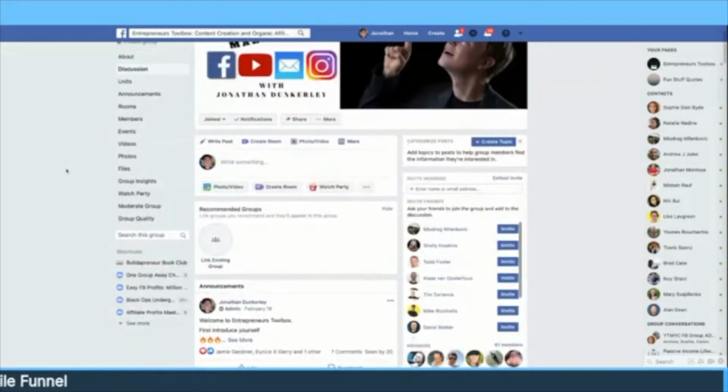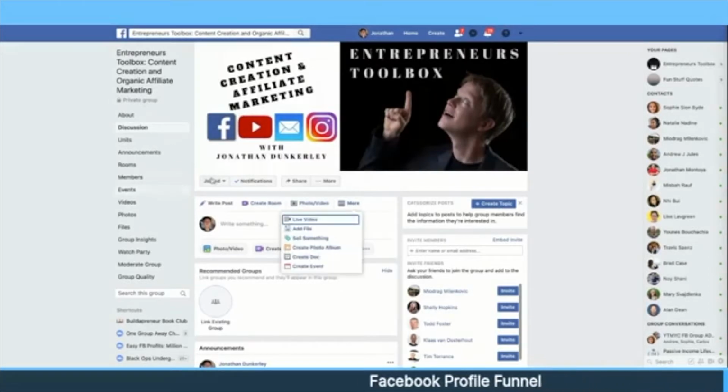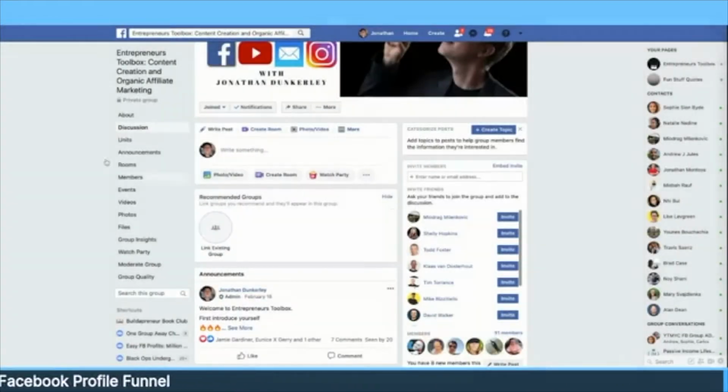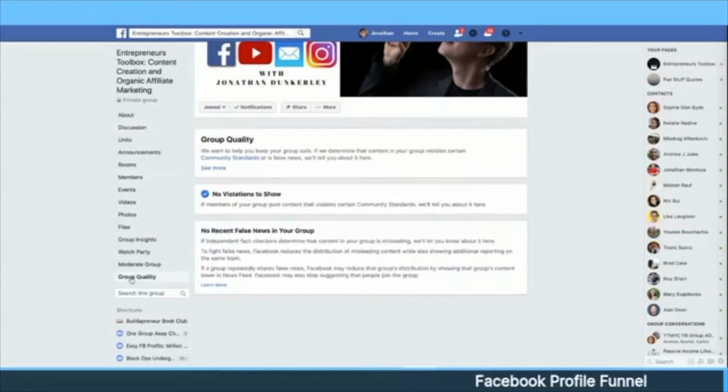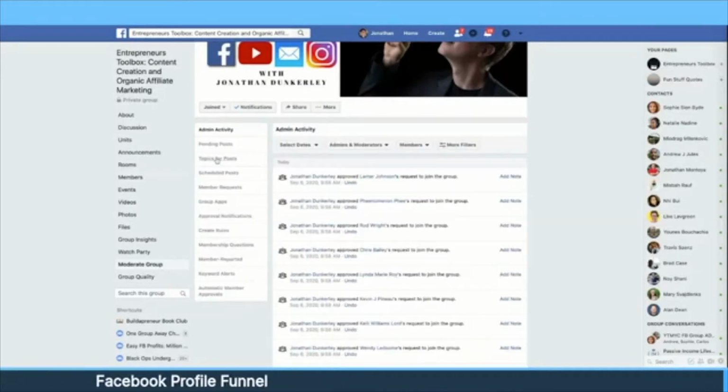I've already accepted everybody into the group. So if somebody came to my group, they would have to join the group. I'm obviously already joined. I've already joined my own group. But when somebody asks to join a group, I'm going to go to moderate group.